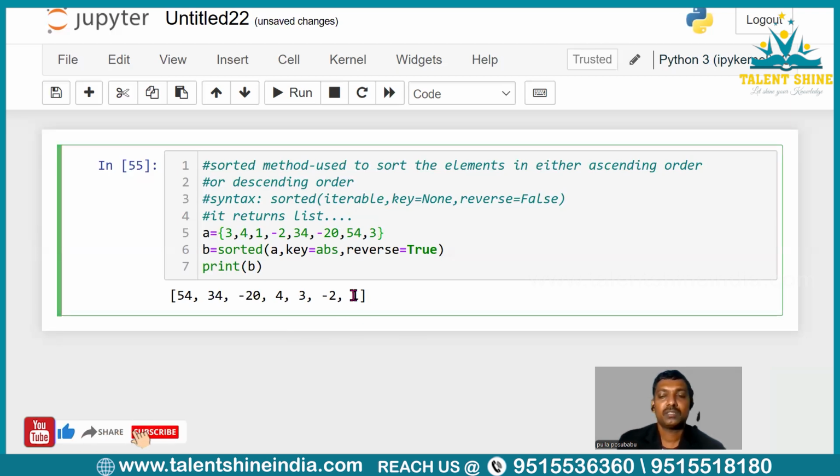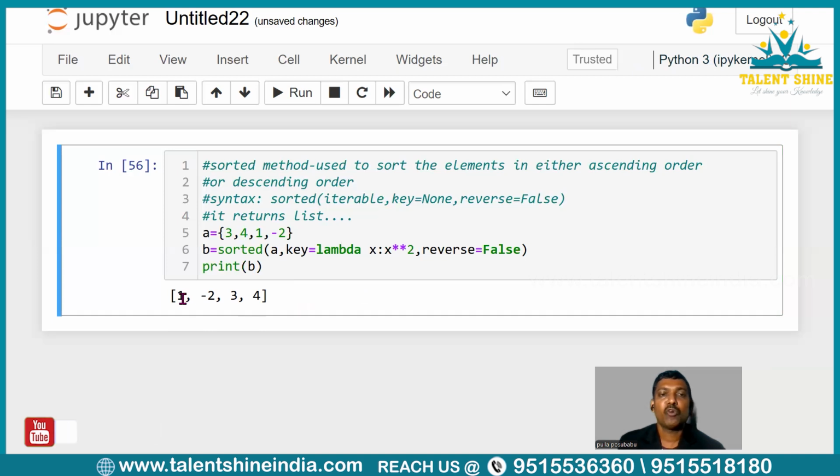Now, so let me take a few elements in set A, and now let me take another function, that is lambda. And I'm writing here x colon x square. Now let me change the reverse flag to false. Now you could see the output. So 1, -2, 3, 4, right? So 1 square is 1, -2 square becomes what? 4, 3 square is 9, 4 square is 16. So the order remains the same, right?